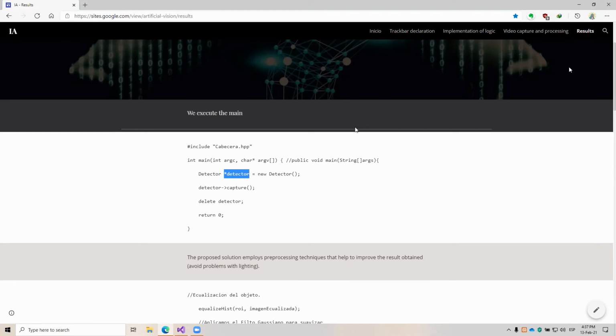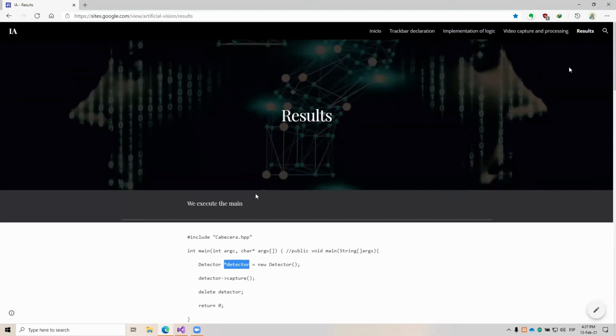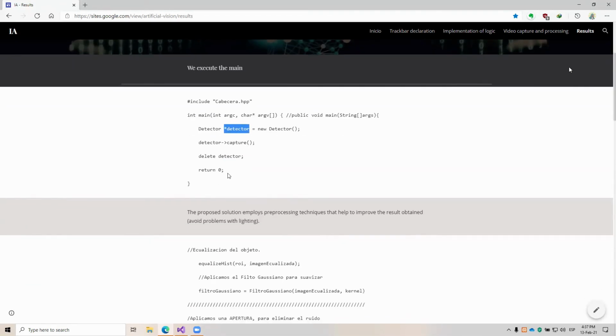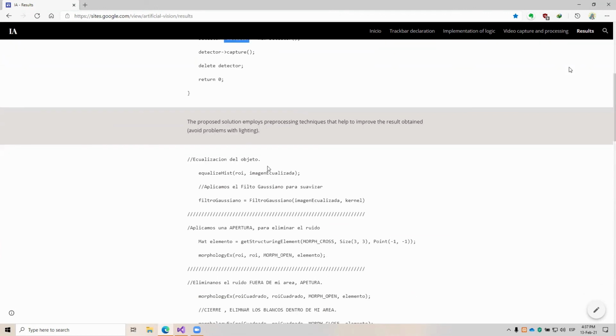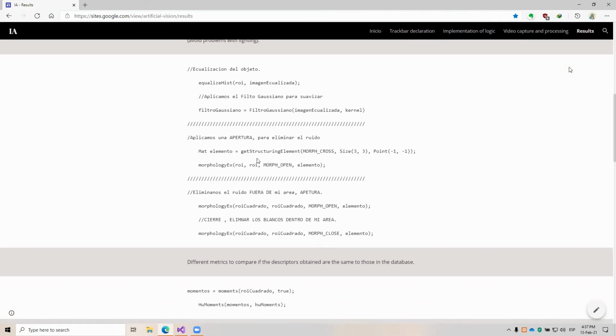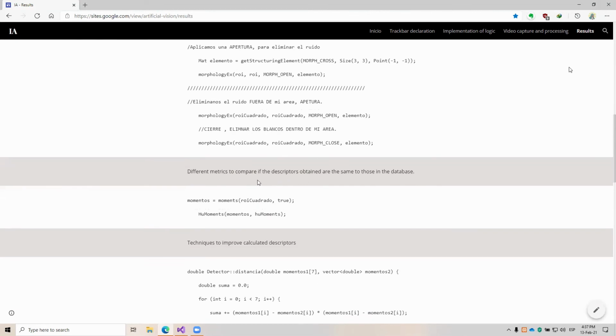And now, teacher, I'm going to talk about the results. We execute the main. We name an instance of the detector, capture the video, and result. The proposed solution employs pre-processing techniques that help improve the result obtained, avoid problems with lighting. And we use the equalized histogram, Gaussian filter, morphologic operations, and different metrics to compare if the description obtained is the same as those in the database.